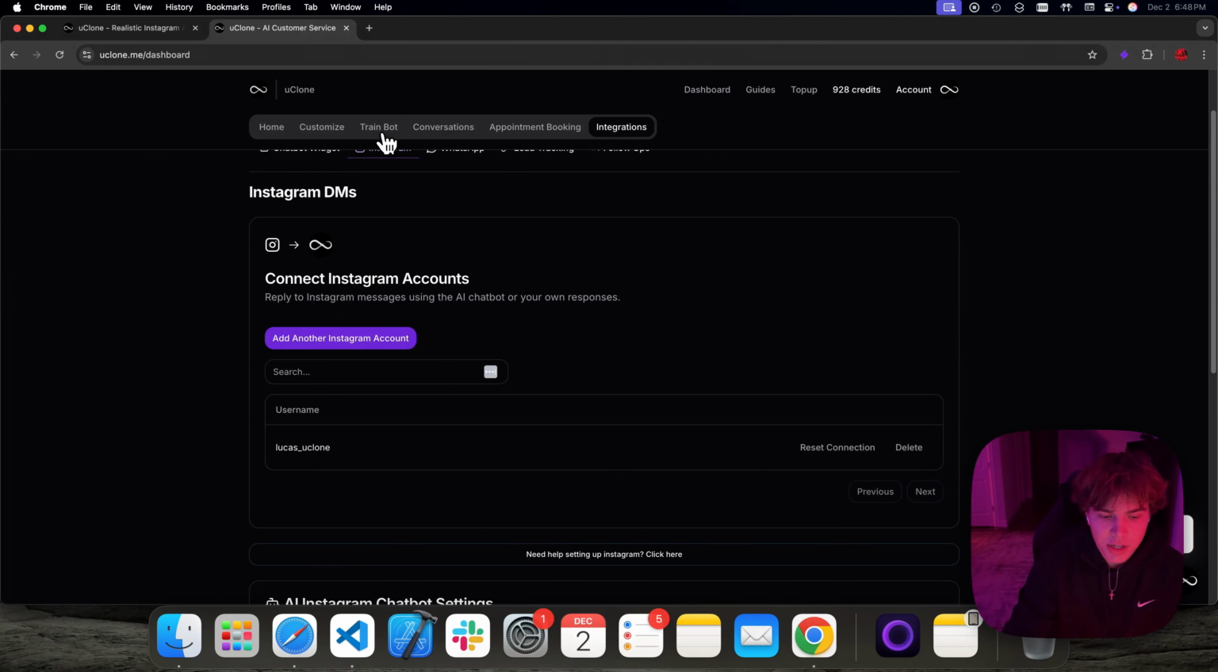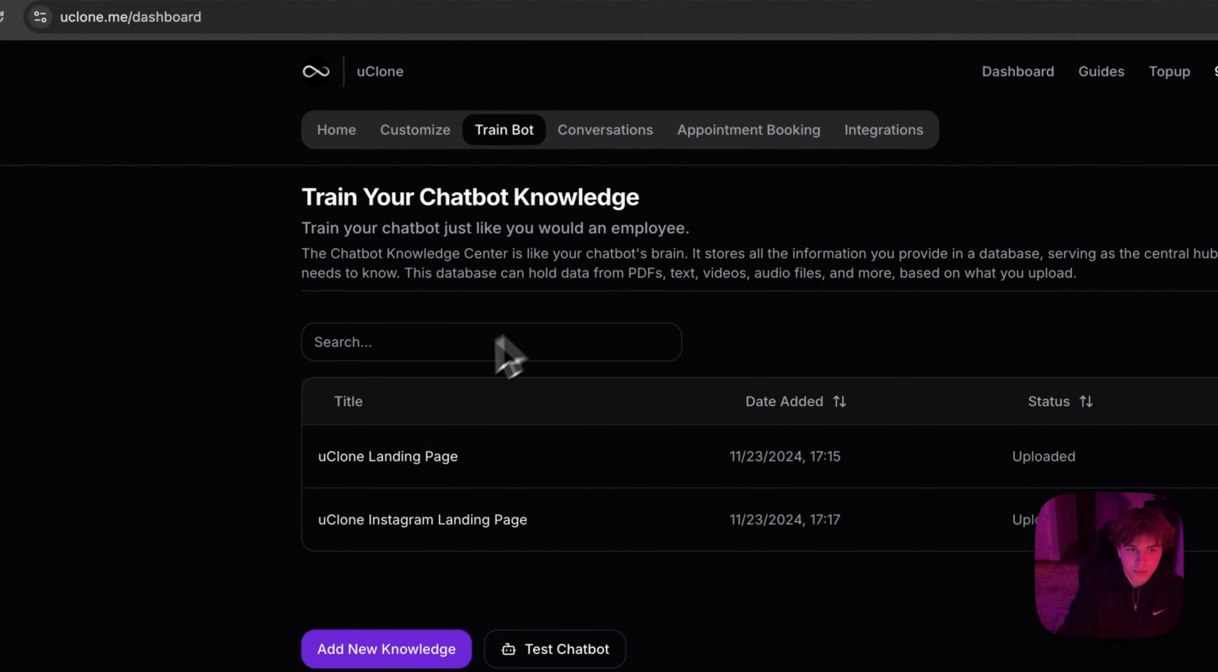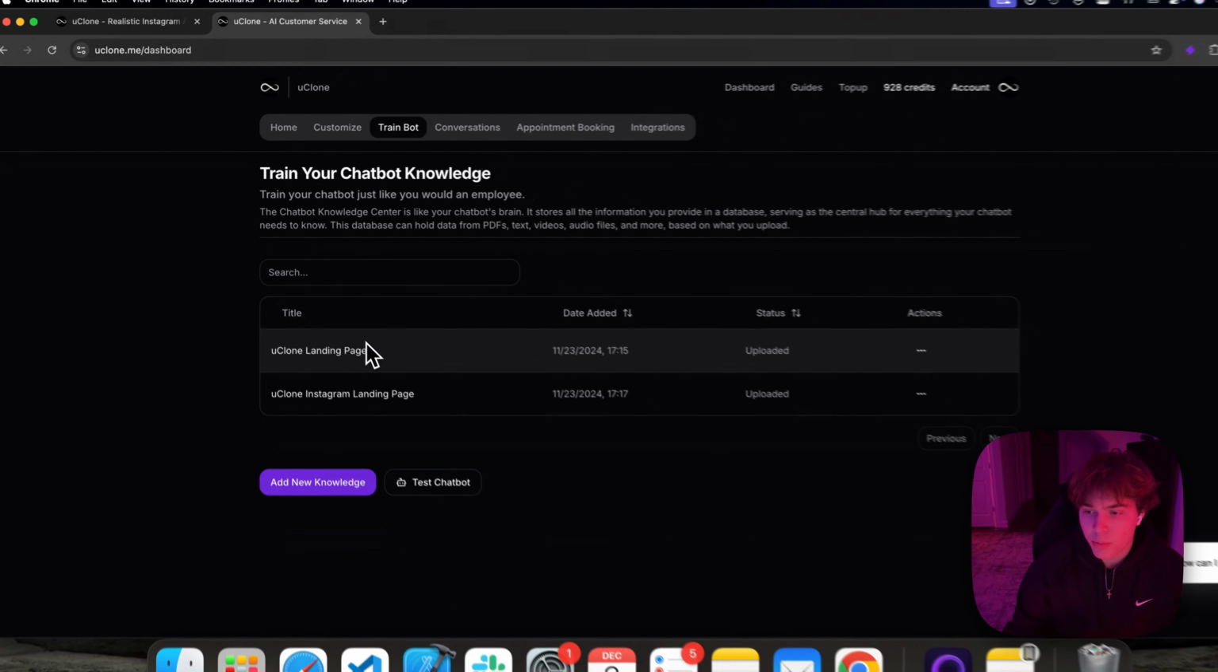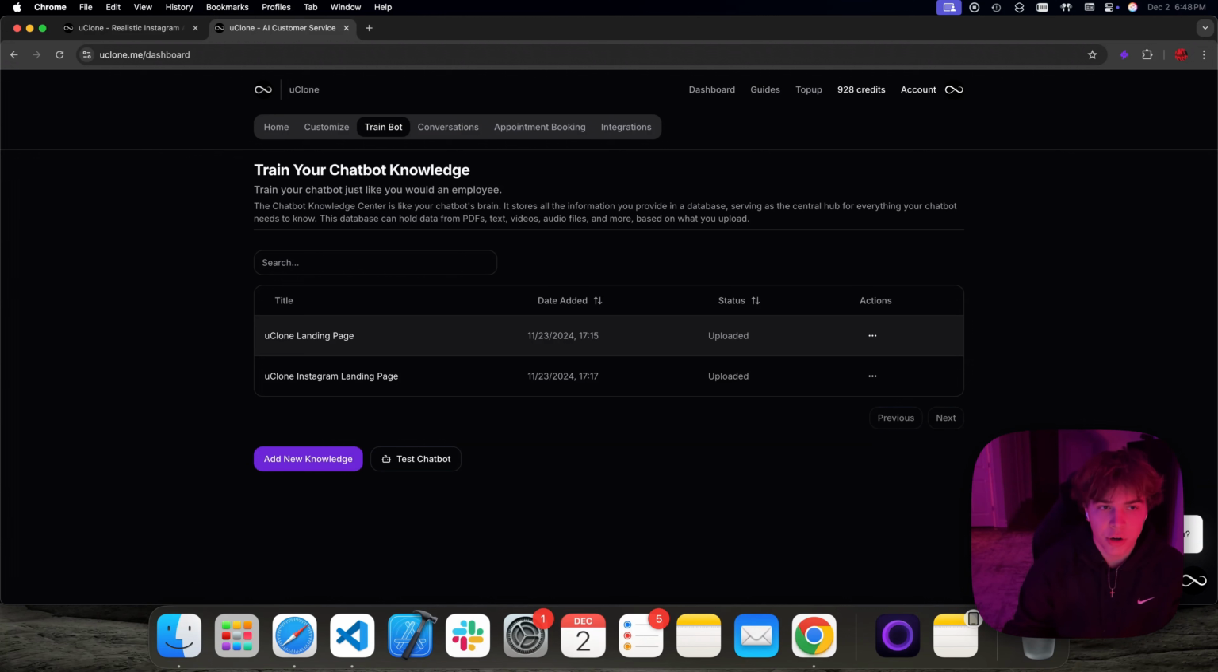The next thing you're going to want to do is head to the train bot section. This is where you train your bot on what to respond with. Here you just upload any information that you have on your offer, your product, your service, any kind of stuff that the AI needs to know in order to convince the user to book a call with you. This is where you need to provide it.